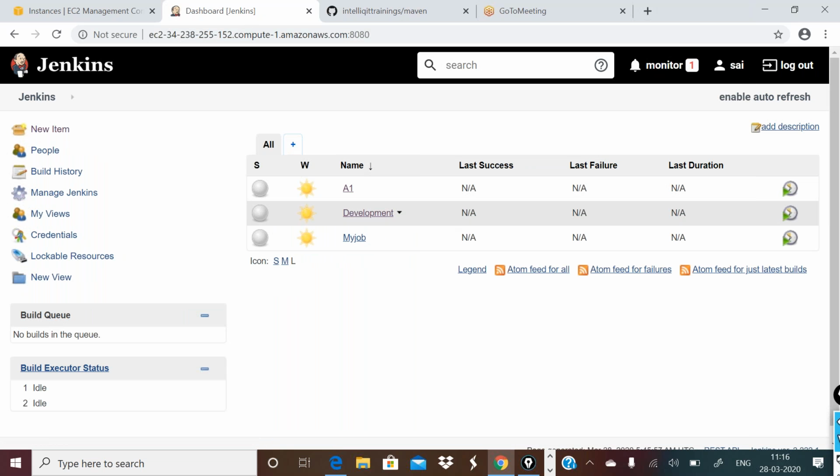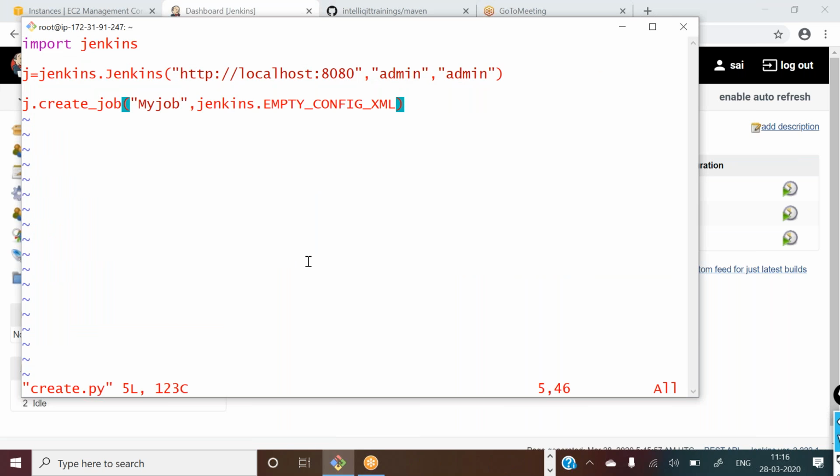Currently, this job has not been executed even one time. But I want to create a Python program which will automatically execute that Jenkins job. So all I have to do is, first of all, connect to that particular Jenkins server, and there is a method called j.build_job. This build_job will run whichever job you want.